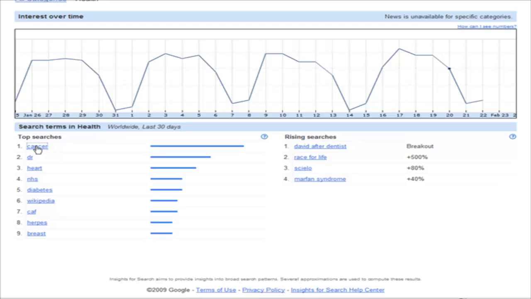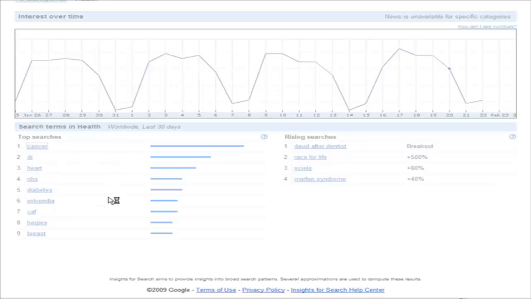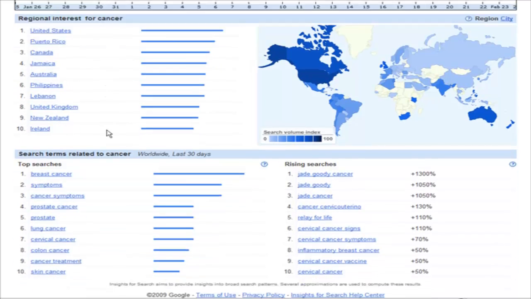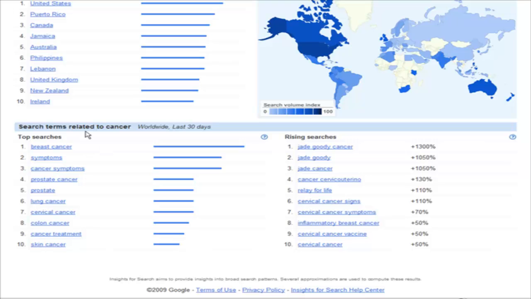And then if you click on the top search here, cancer in this case, it breaks it down by country. And then down here, which is probably more useful, it breaks it down by the top searches within cancer, in this case. So breast cancer symptoms, etc. And then over on this side we have rising searches. So now you have the information you need to go and find a product.